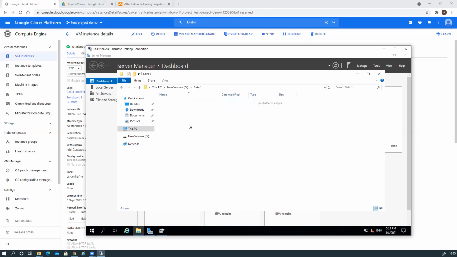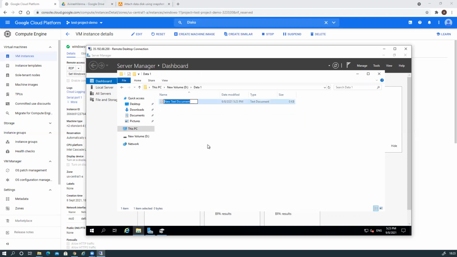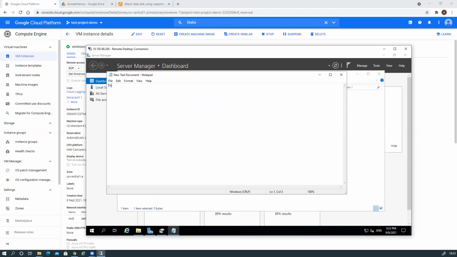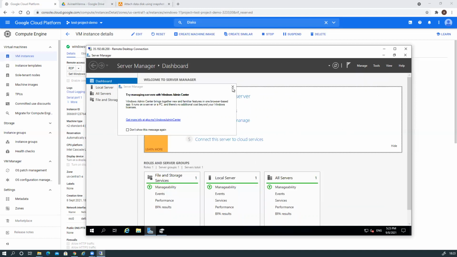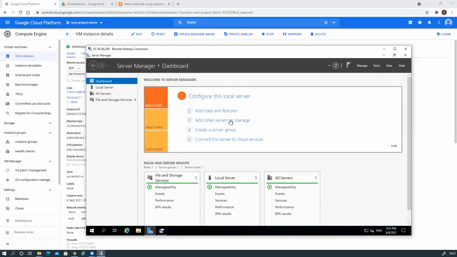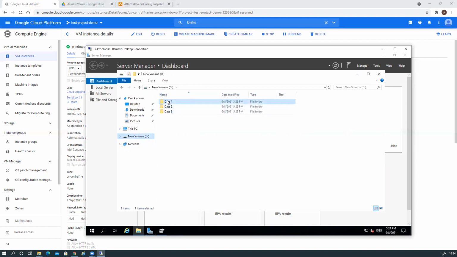In the root folder, I can only create folders here. I can create some file, a text document. Okay, keep it here, this test, and save it. So now we are done. Now, if I want to go and see the volume D, I have three folders. Inside data 1, there is a rich text.